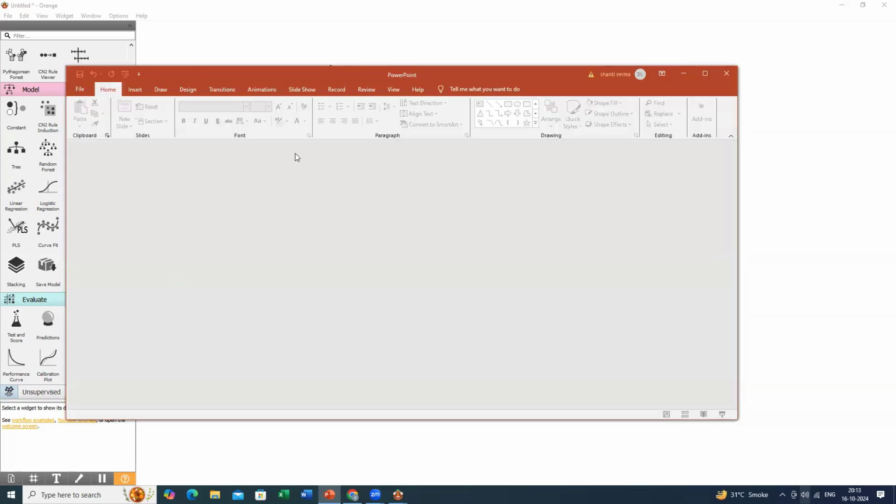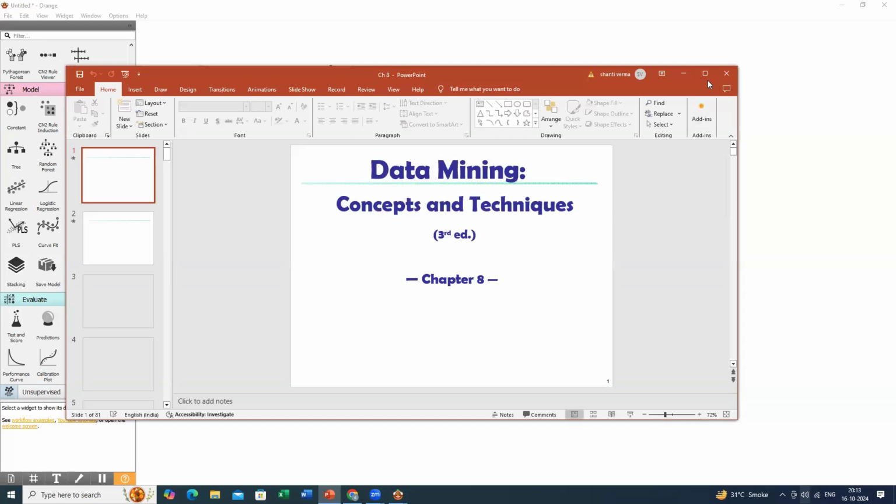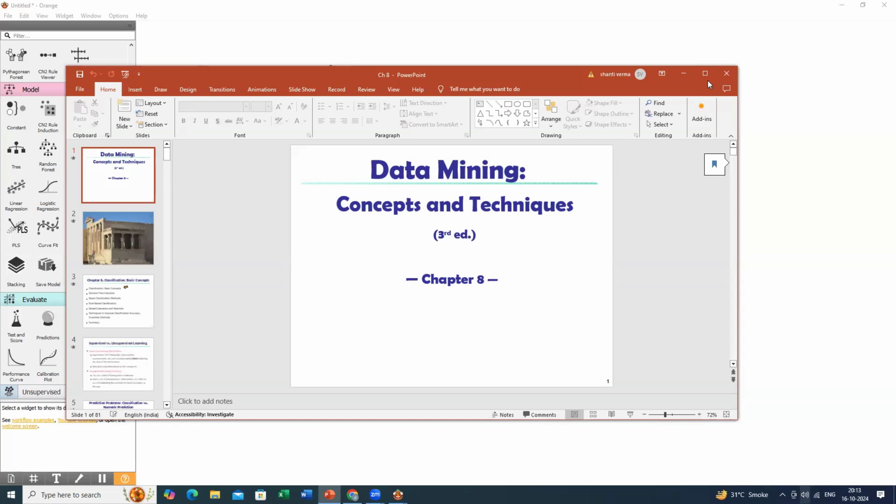Okay. And if you want to give only numerical values as a result, there is no use of the ROC. But if you want to give the numerical as well as the visualization, you can use this ROC.